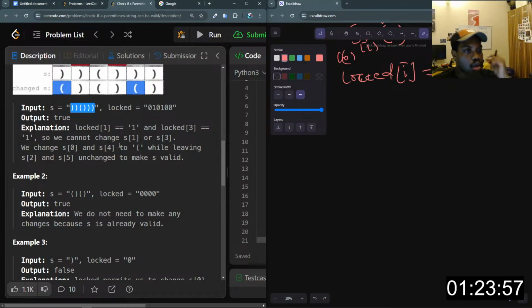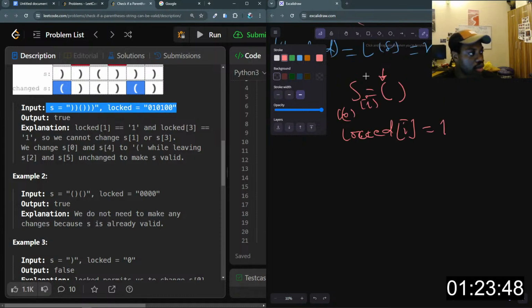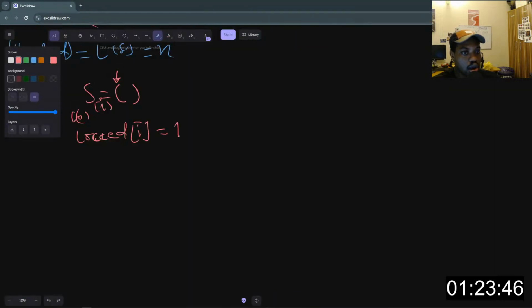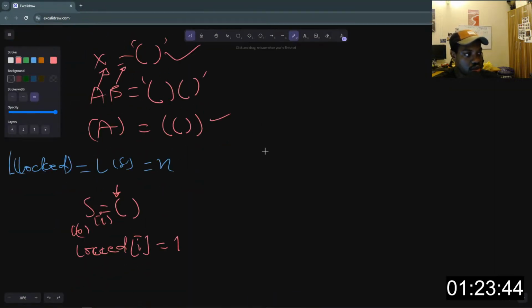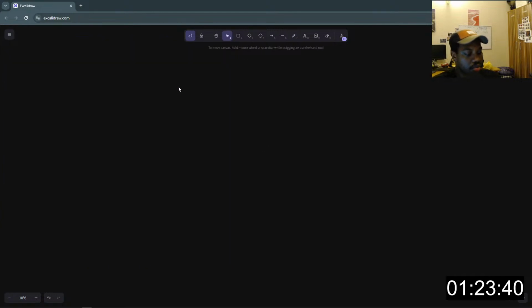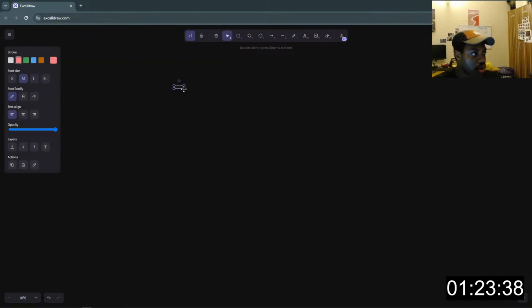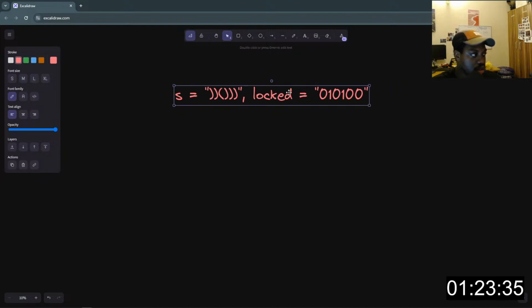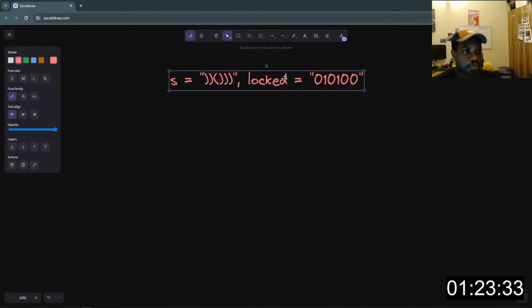So here's what I'm going to do. We have the string S here, and I'm just going to copy this condition here and widen my board. I'll erase every other thing here and bring back whatever I had copied. So this is it here. All right, so our conditions are okay.